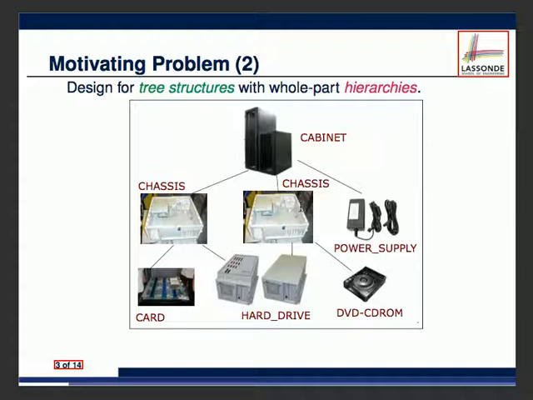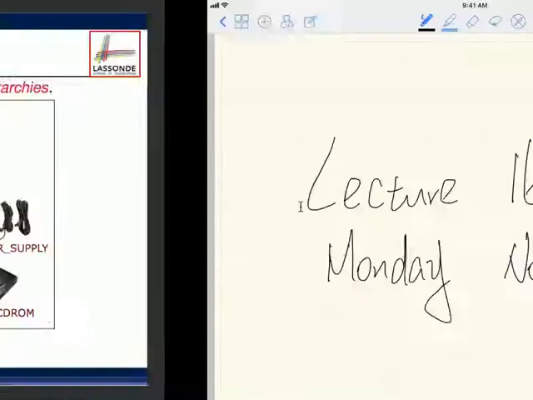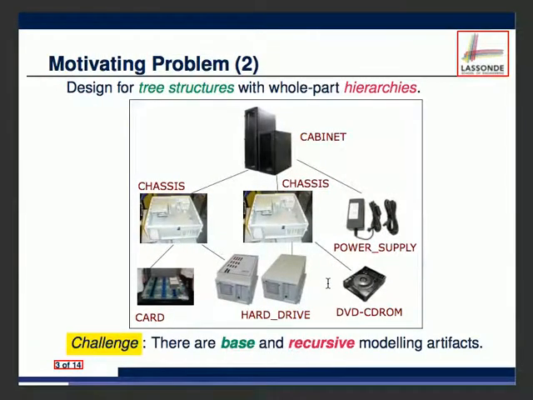So this is the kind of problem we are facing. And we'll see more examples when we get to the visitor pattern. Now, the challenge is there are two categories of modeling components. One is called base, and the other one is called recursive. Let's see how we can do some computation here.